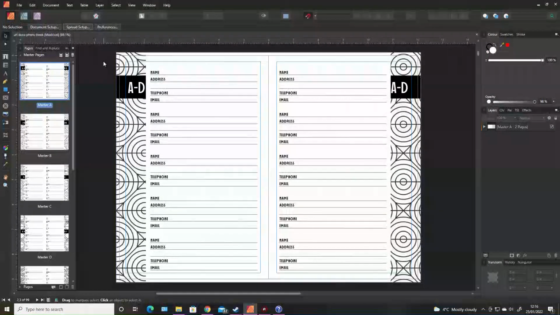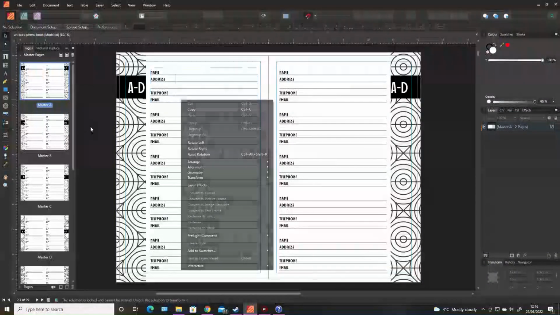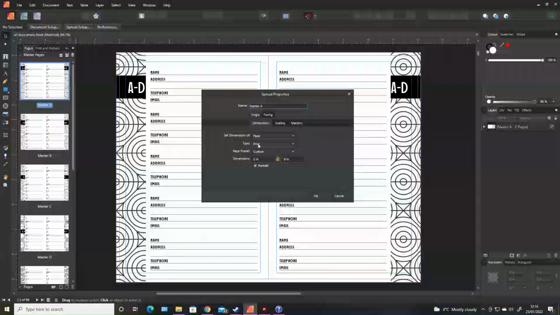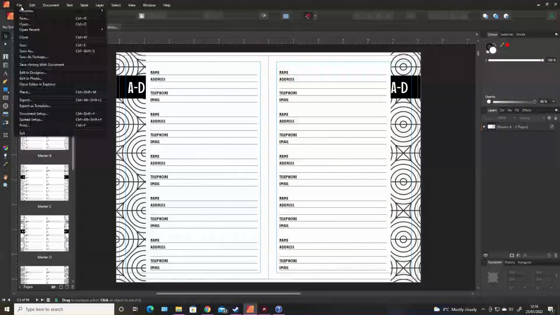and we'll need to go into the spread setup. There are a few ways to get there. You can click this here, spread setup. You can right click the page, spread setup. This is a useful way if you want to change individual pages, which you might want to do for a PDF or something. For print, you don't want to be doing it this way, but it's another option. Or you can go to File and Spread Setup there.